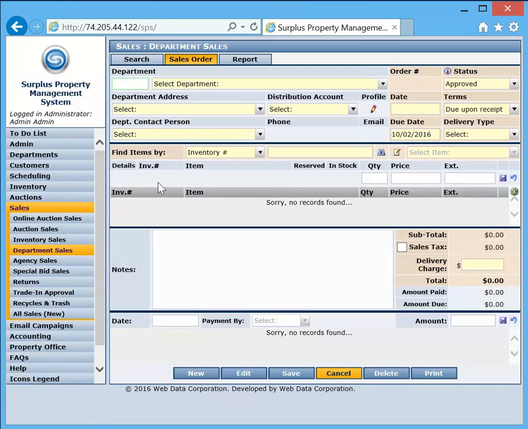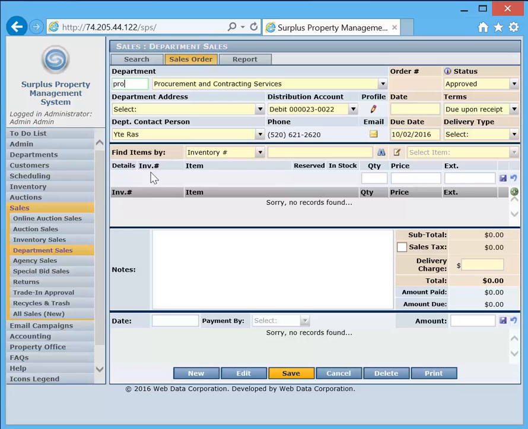And if we know all or part of the department name, we can type it in here and it'll search for the department. If there's only one department with those three letters at the beginning, it'll show up automatically. If there are more, then you'll have a drop-down list and you can choose from the drop-down list. We'll choose the address here, and there's only one contact person, so that person shows up.